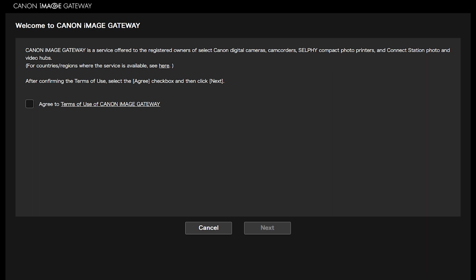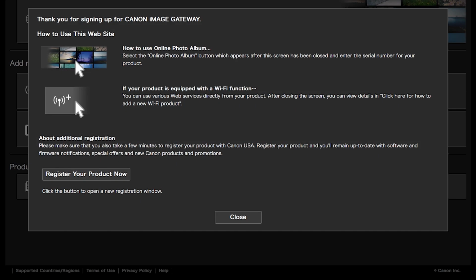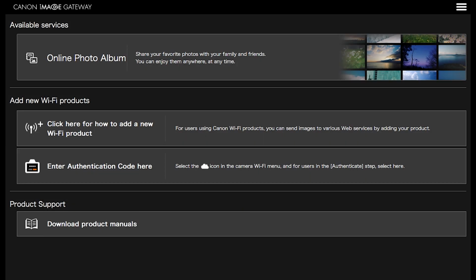If this is your first time signing into your Canon Image Gateway account, you'll see this screen. After confirming the terms of use, select the Agree checkbox and then click Next. Review the information on the screen, then click Close. Once you are signed in to your Canon Image Gateway account, you'll see this screen. Now we will sync your PowerShot camera to your Canon Image Gateway account. This will allow wireless image transfer between your PowerShot camera and your Mac.